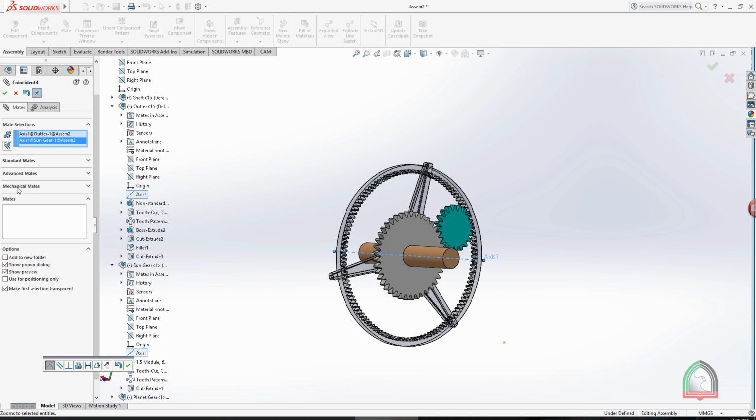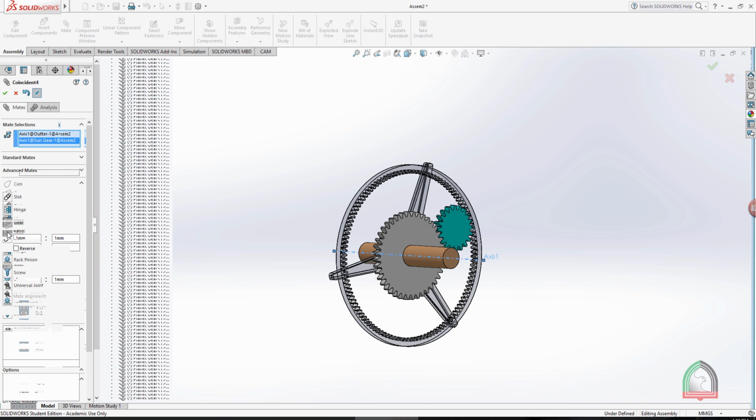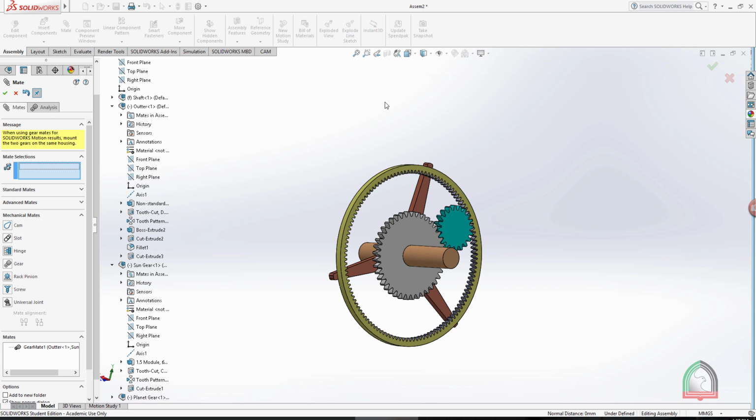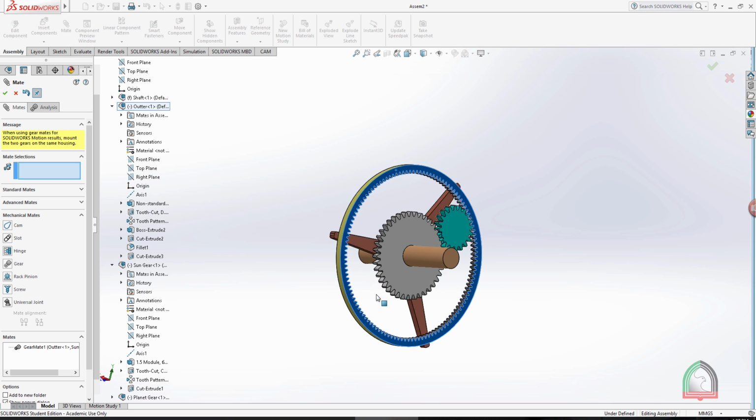Go to mechanical mates, go to gear. Here we can see that I first selected the outer wheel, the large one, and the sun gear is the second one. So the ratio is 1:3. Okay, I'm keeping that ratio. Now we can check that also. If I'm rotating this one, one rotation of the outer wheel will give 3 rotations of the inner.